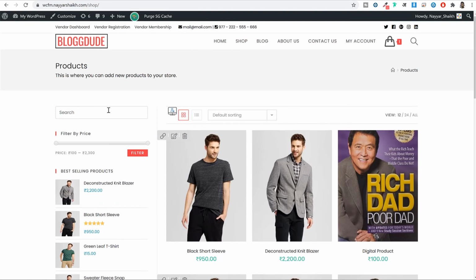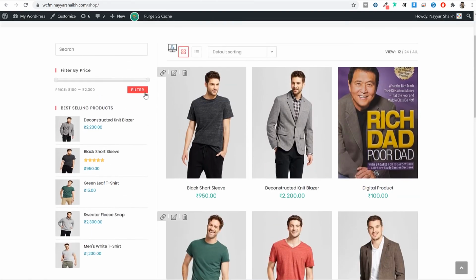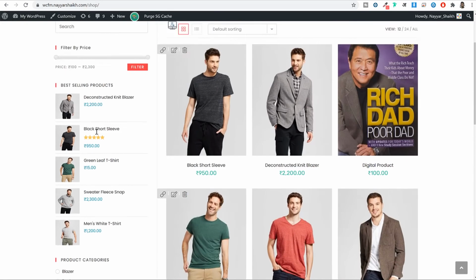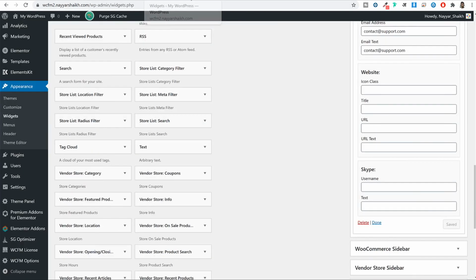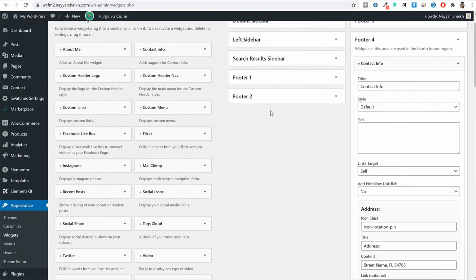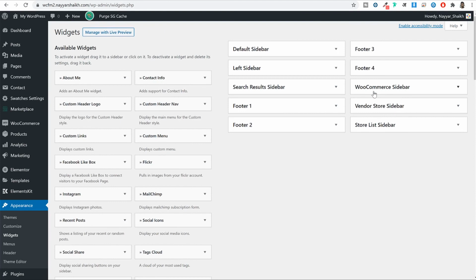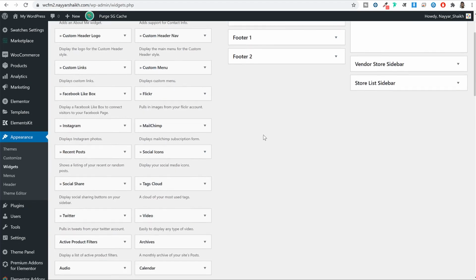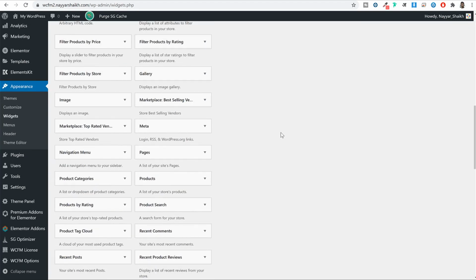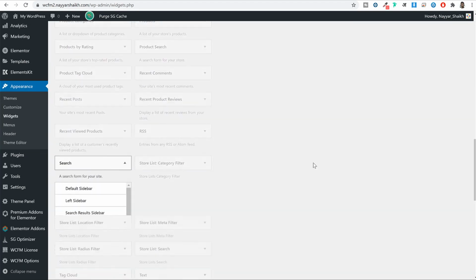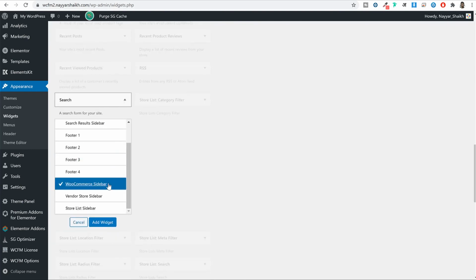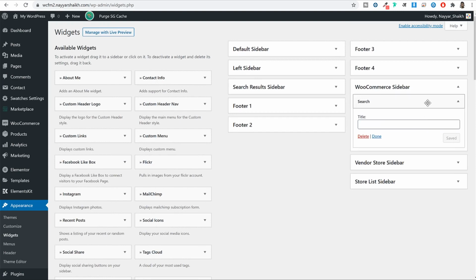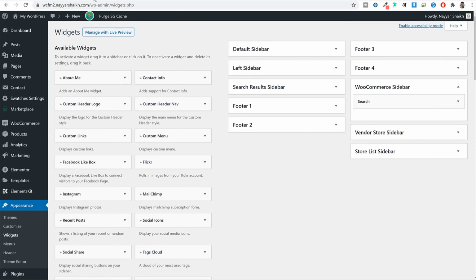Here as you can see, we have a search bar, then we have filter by price, we have best selling products, product categories, these kind of options. So again, come back to widgets. All right, and you have to now put everything under WooCommerce sidebar. So first of all, we have to add simple search bar. So scroll down, go to S, here it is search, select WooCommerce sidebar, click on add widget. We don't need to give it any titles, just minimize this thing.